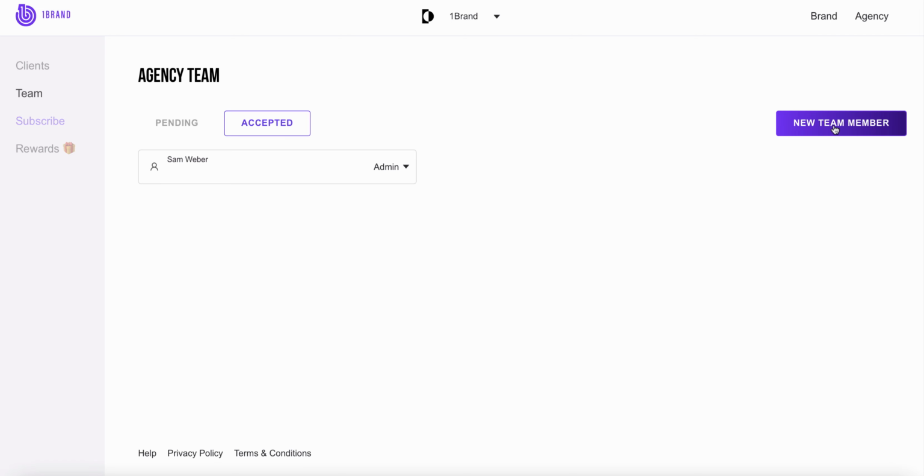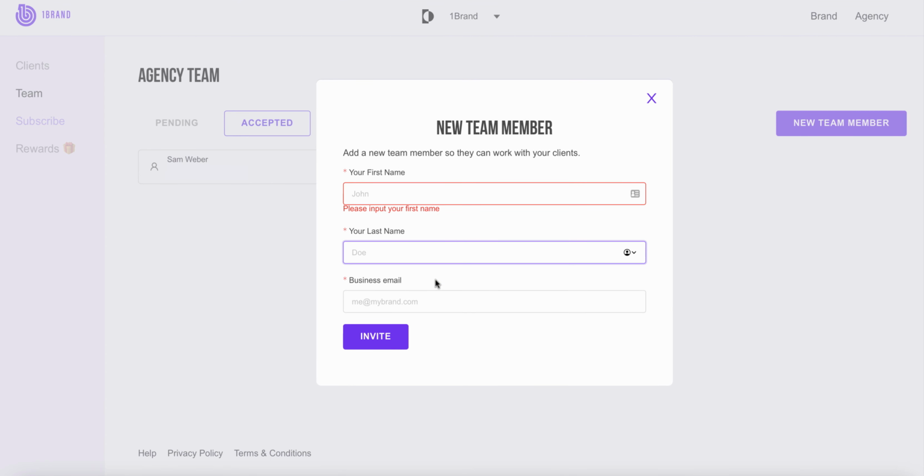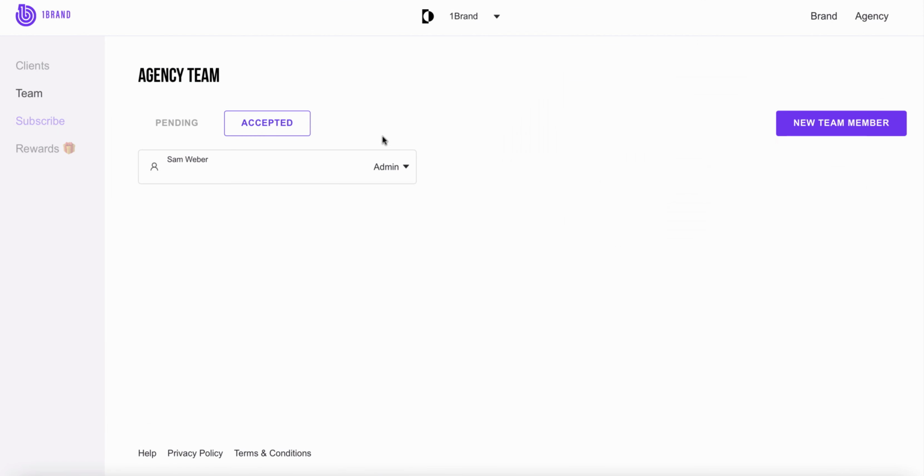To add, all you need to do is click on New Team Member, type in a first name, last name, and an email address, and then click on Invite. You'll see whether or not that invitation is still pending, and if they've accepted, they'll pop up right in here.